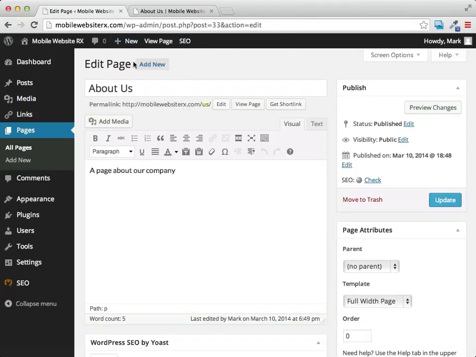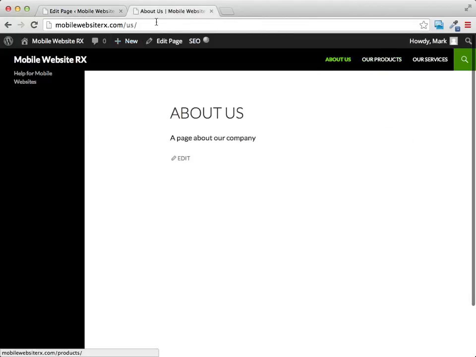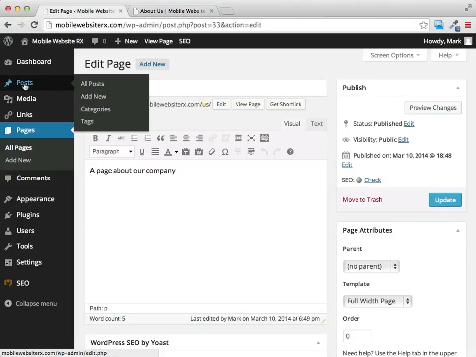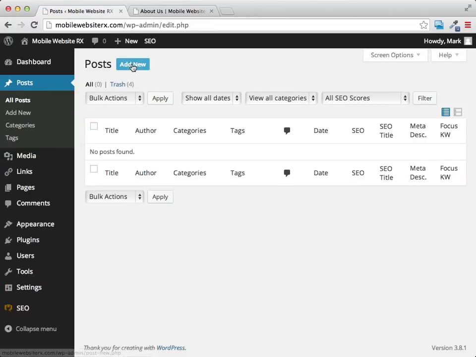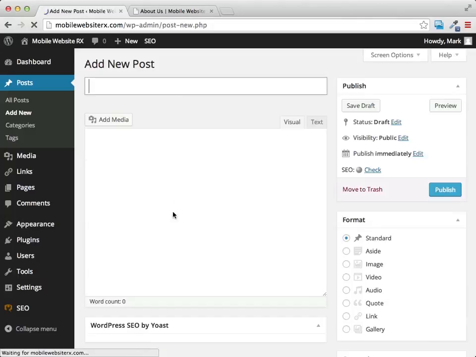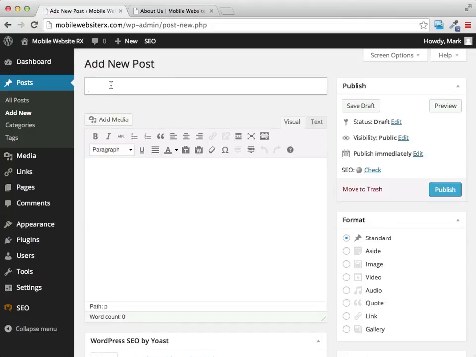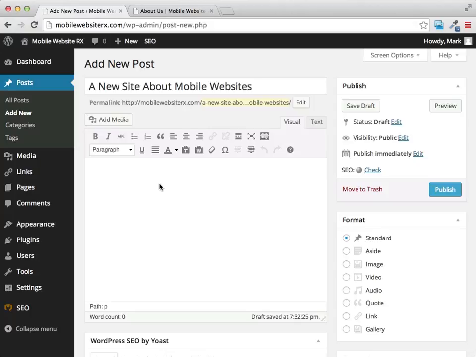As you can see, just the pages are set up right now. So what we're going to do is start adding posts, which are going to be adding content to our site. We'll add our first post here, a new site about mobile websites. And then I can add in a whole bunch of different content about mobile websites in this post. Okay, so we have just a little bit of content right here.